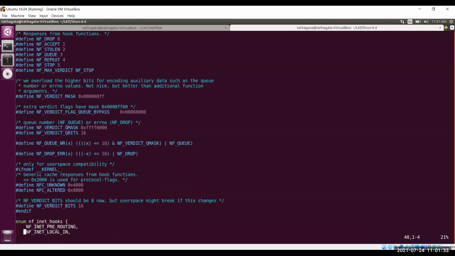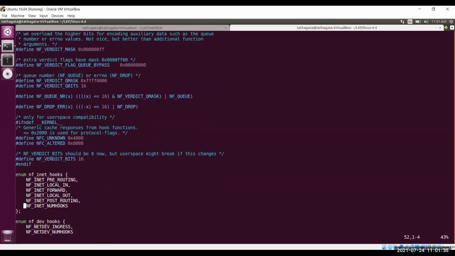So you need to create here, say, nf underscore inet underscore lkf. You need to create this one also. You are talking about this one, right? Yes. So this one is also required because otherwise it will get a compilation error. Okay, got it. That's it. Okay.